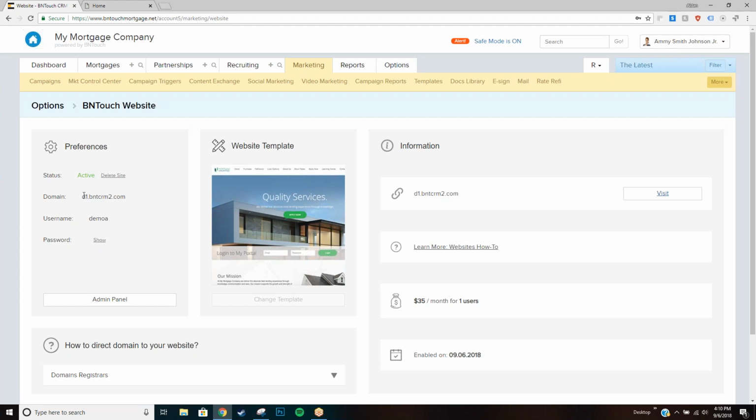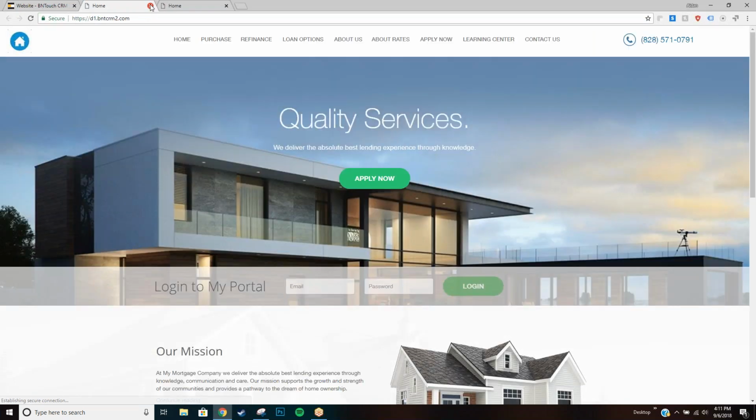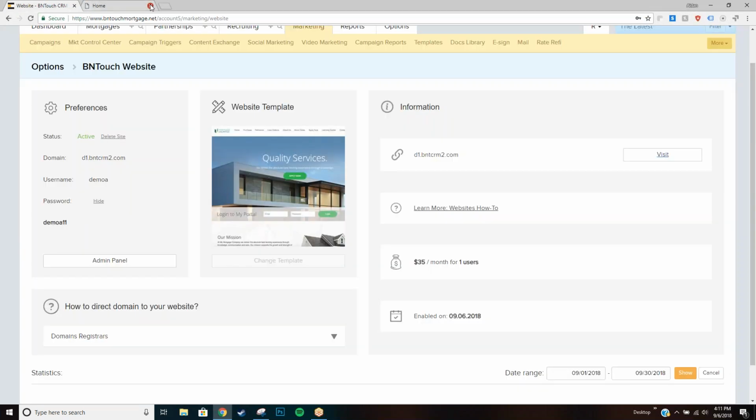Okay, so this is the information. Remember, if you have a password, you don't have to worry about remembering it. You can show and hide your password from here. On this dashboard, you'll see a couple other things. From this spot, you can actually visit your website if you made a change and you wanted to take a look or get to it quickly.